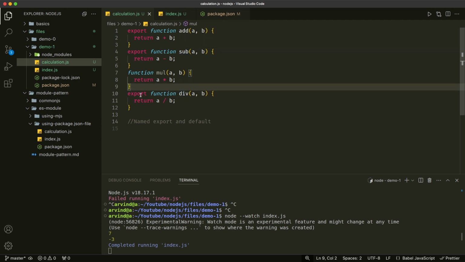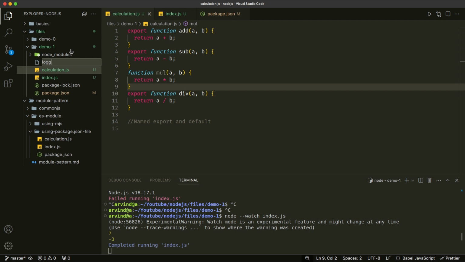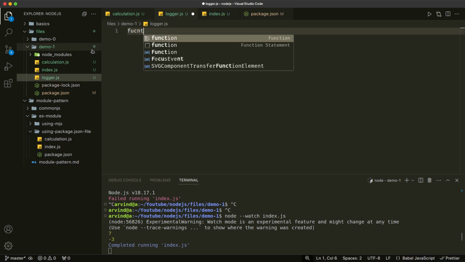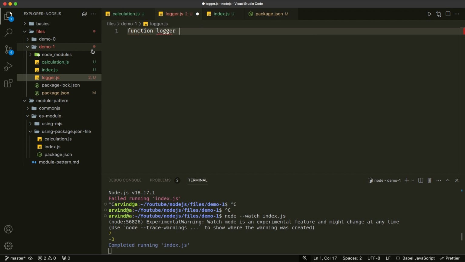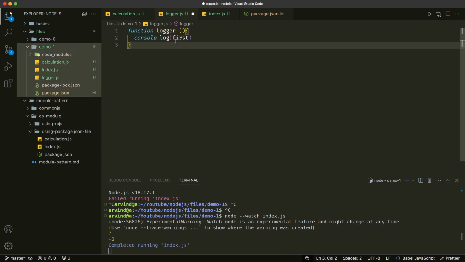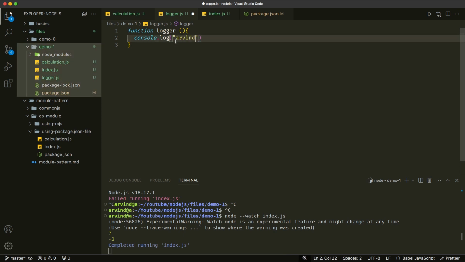And when do we use default export? Let's make another file and call it logger.js. Let's write a function, let's call it function logger. It does nothing, it just does a console.log. It just logs my name, Arvind.